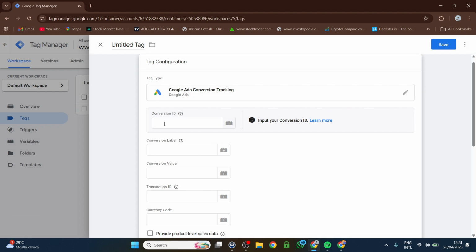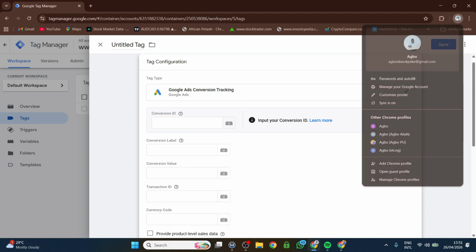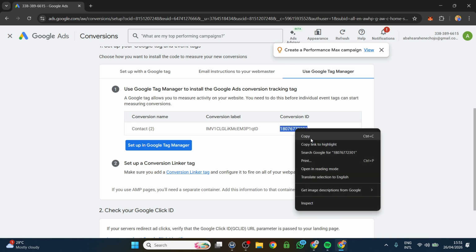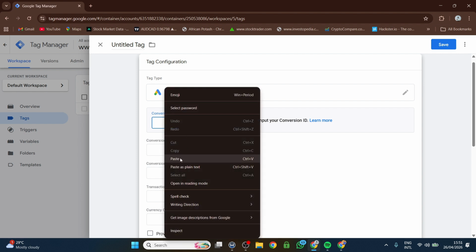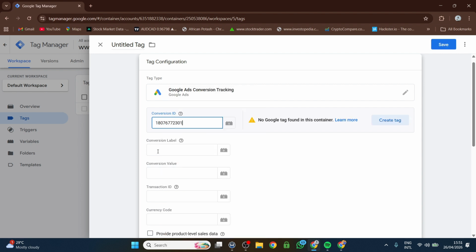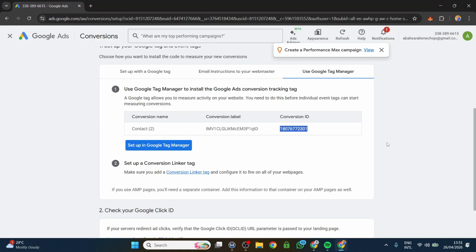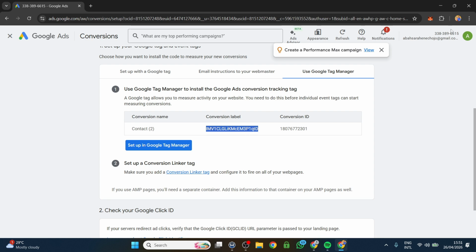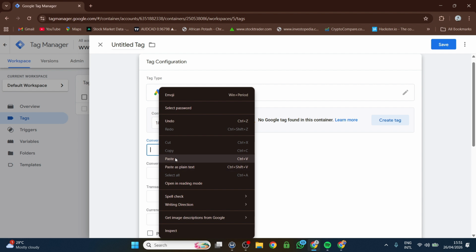Remember the conversion ID that we copied, right? We are going to be pasting the ID here. Let me check if I have copied the ID. So I'm going to be copying the ID. Then I'm going to be switching again to the profile. Let me paste the ID here. The next thing that we're going to be pasting here is the conversion label. So come here again to get the conversion label for the particular contact that we want to track, right? So this is the conversion label. Then go to your Google Tag Manager account again and paste the conversion label.